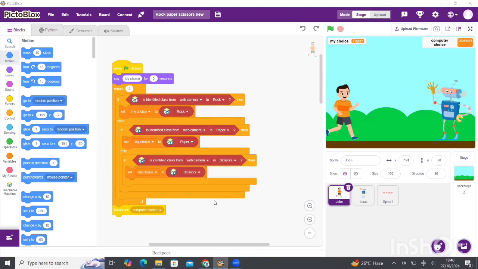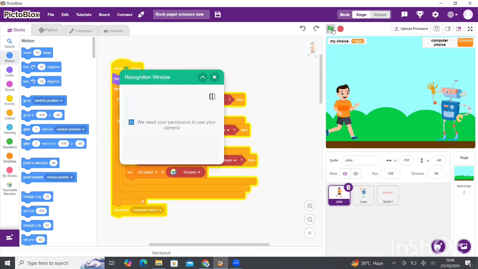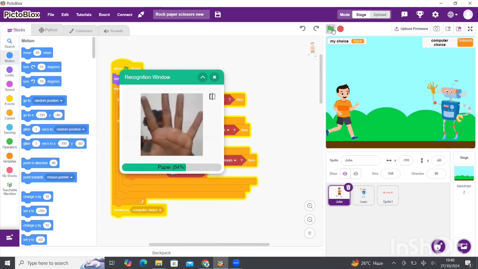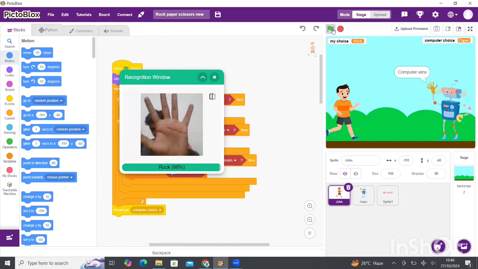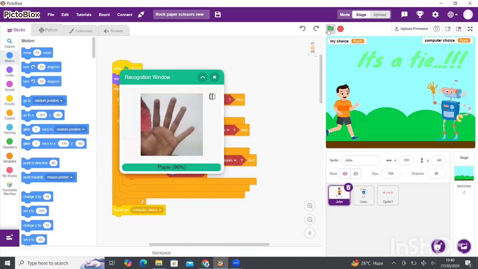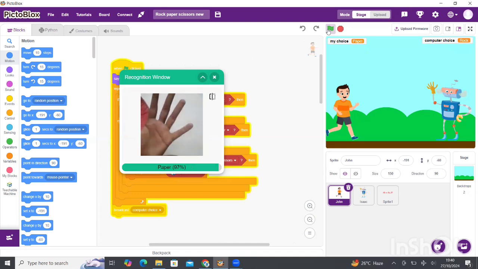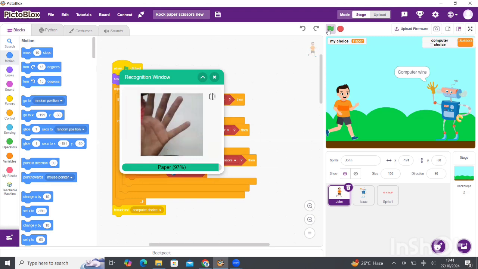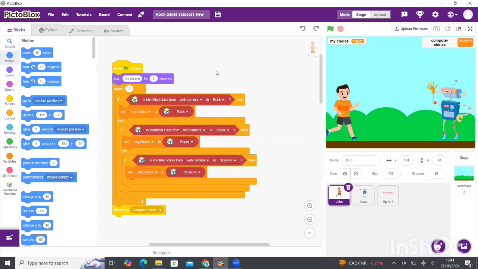So let me play and show this game to you. When I click the flag, I'm going to show an expression. I'm going to show paper. Let me do it again. Click the flag and start again. Okay, I showed paper and the computer chose scissors. So the computer wins. According to the results, you can see who has won the game. So let's make this game.